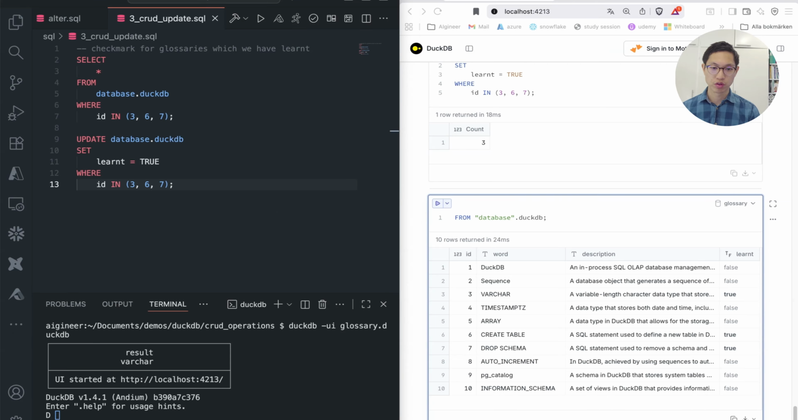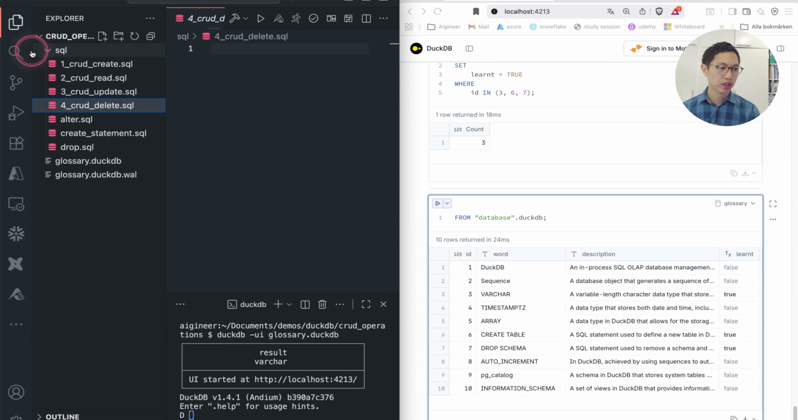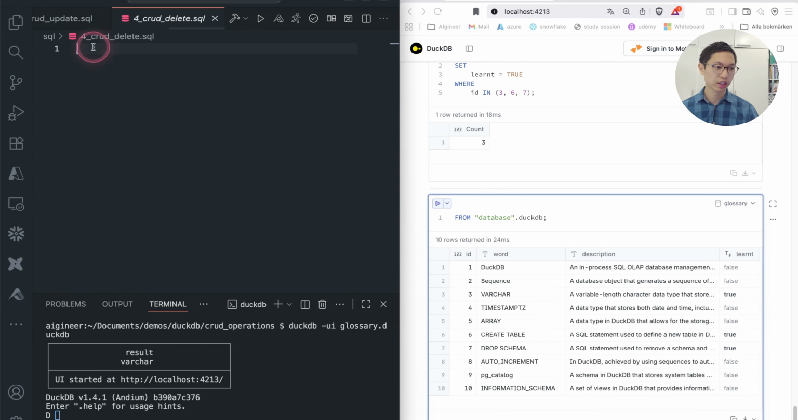Let's move on to delete here. Note that alter, create, and drop here are DDL, data definition language, while the CRUD operations that we're working on here are DML. The read is actually DQL. The other ones are DML, data manipulation language, okay? Yes, they are a little bit different.